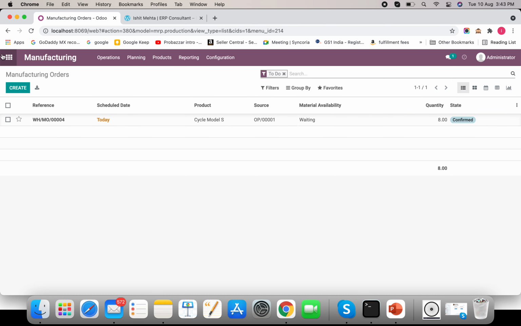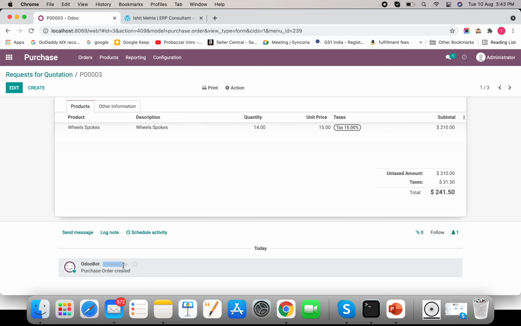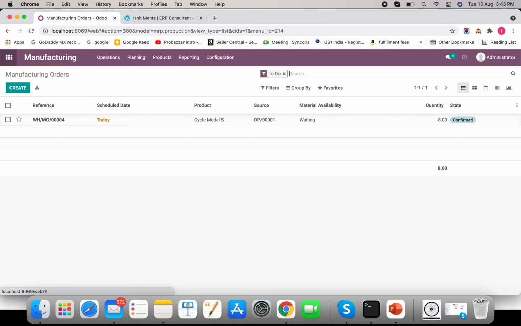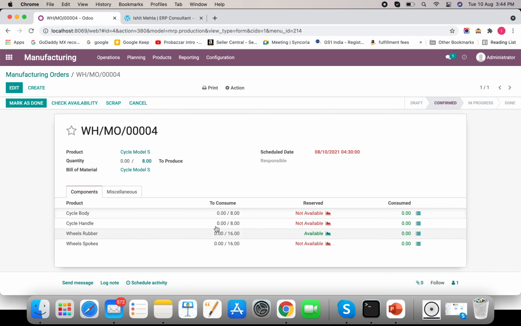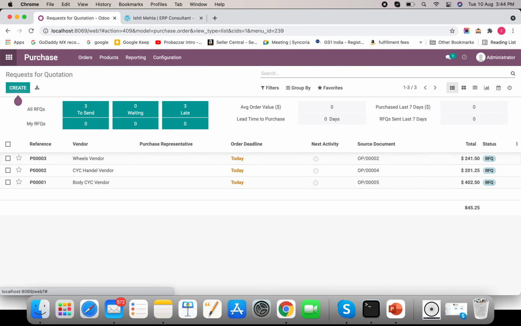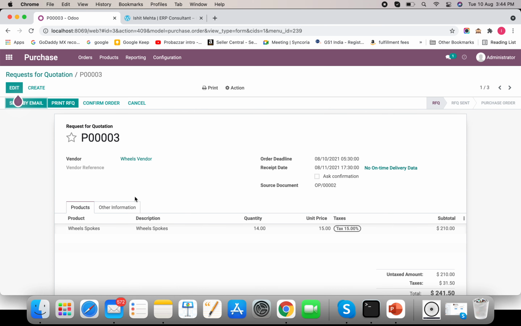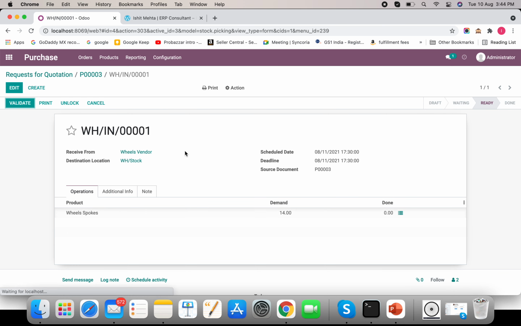This got automatically created, and then purchase got automatically created, and you can see that this just got created 2 minutes ago. And on the manufacturing end also, you can see that this just got created 2 minutes ago, right? So until the raw material is available, the manufacturing team can basically wait for the raw material or start manufacturing partially. Meanwhile, the purchase team can bring the material in. So what they can do is call their vendors and confirm the purchase orders and receive the products, right?